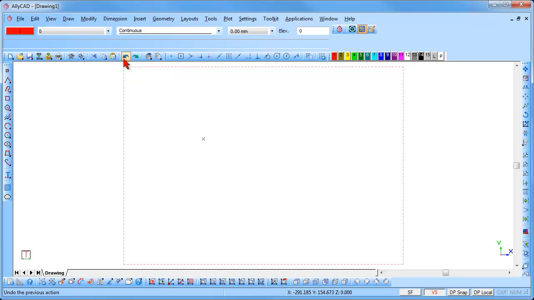If you undo something by accident, you can select Edit, Redo, or click on the Redo icon. The rectangle reappears. Press Escape to deselect it.